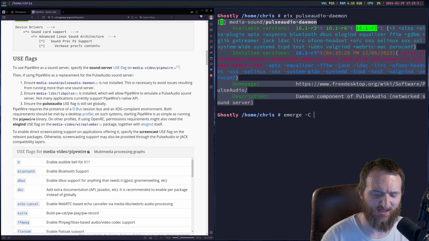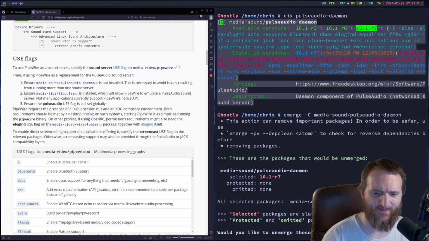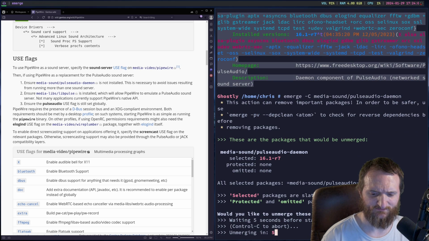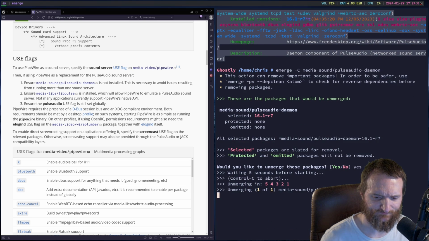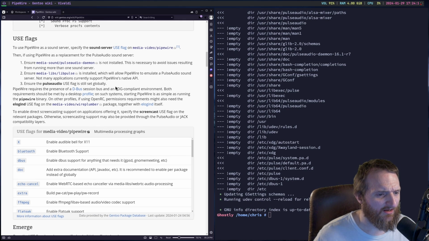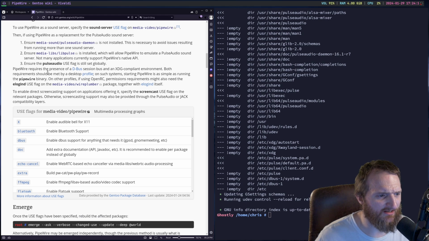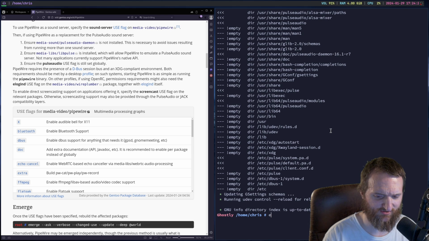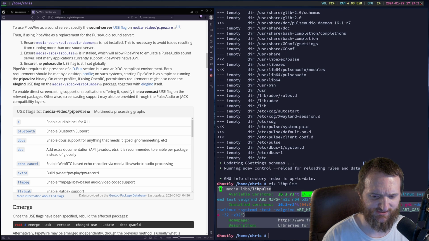So emerge -c media-sound/pulseaudio-daemon. It's going to go ahead and unmerge, rather. Okay, and then ensure media-libs/libpulse is installed. I'm pretty sure that is installed. Libpulse. Yep, we do have an installed version right there. Okay, that's what we want.